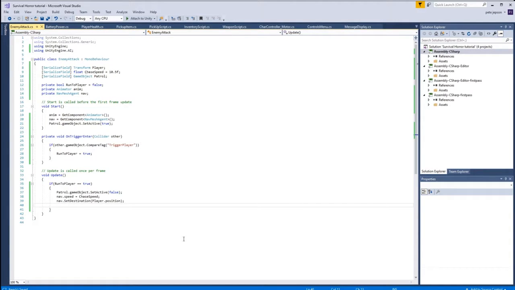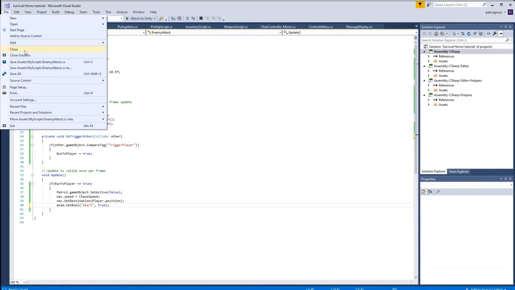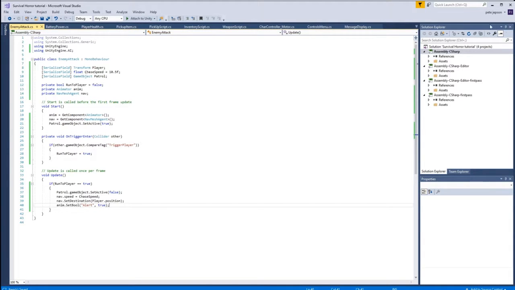So now we can do that from this script. So we can say anim.SetBool. The boolean that we've just created was called alert, and we're going to set that one to true. So now the character will begin running. Okay, so that's all we need for now. We'll test that in the next video.